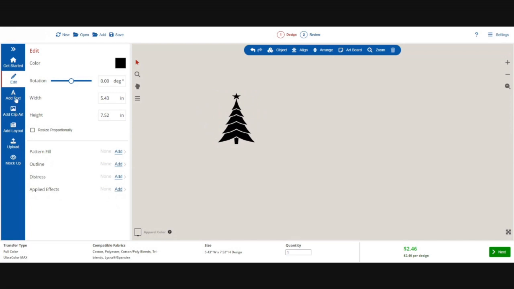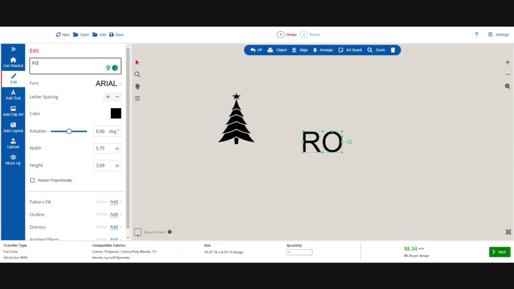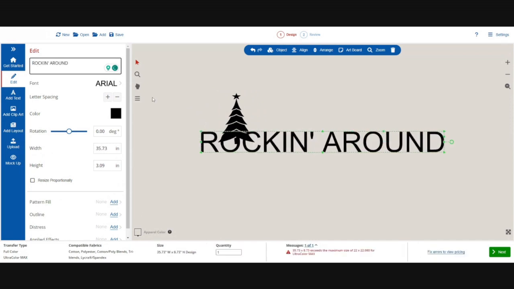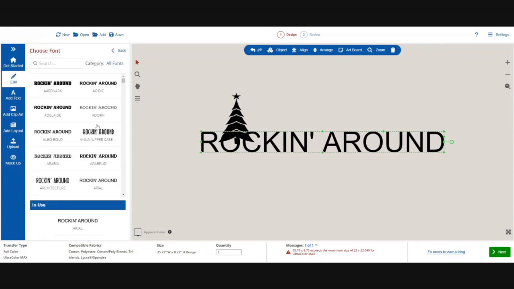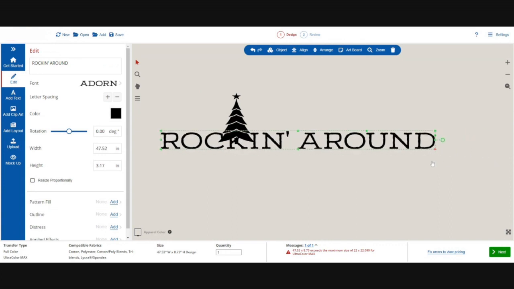Next, we're going to add some text. So left-hand side, add text. And I want it to say, rockin' around. Okay, and then I'm going to select my font. And then I'm going to adjust the size.